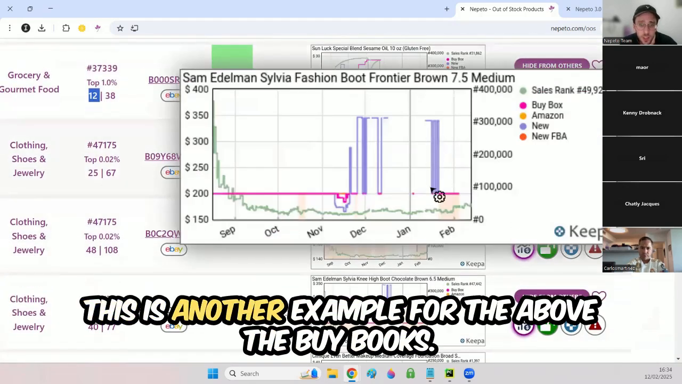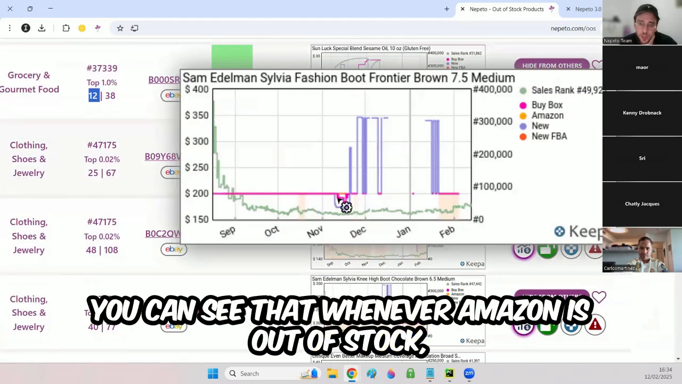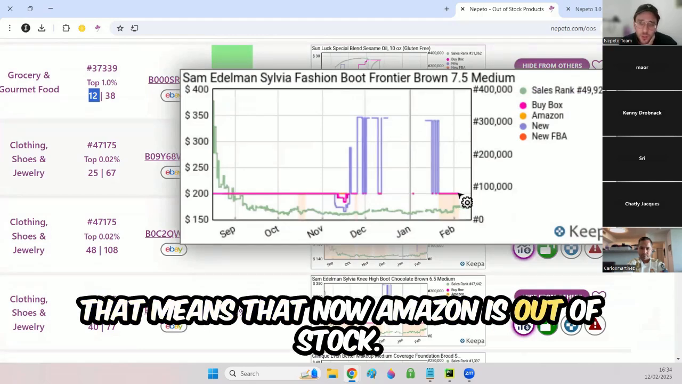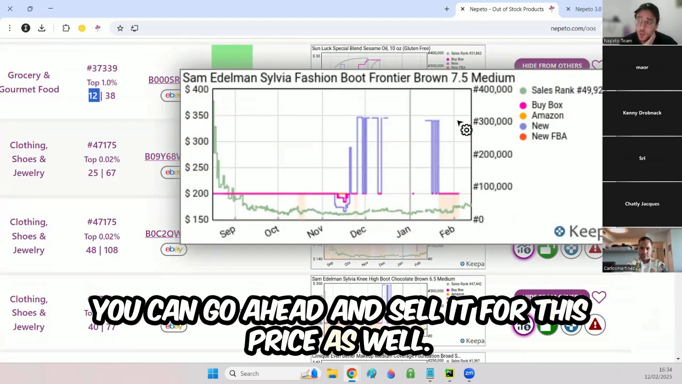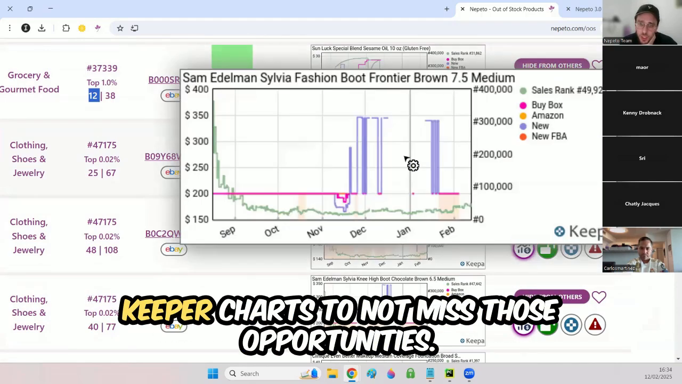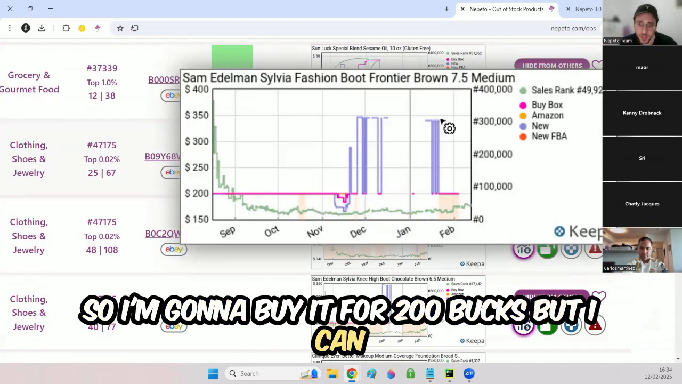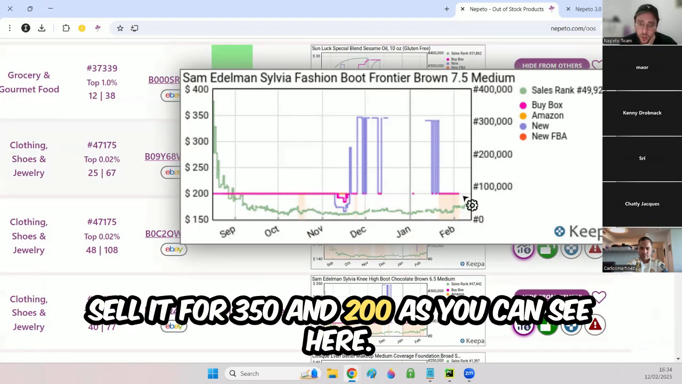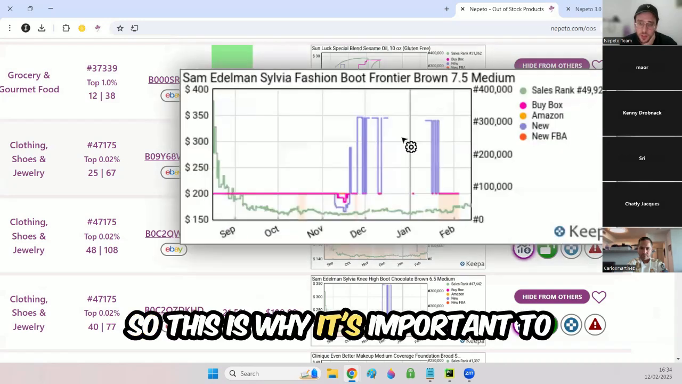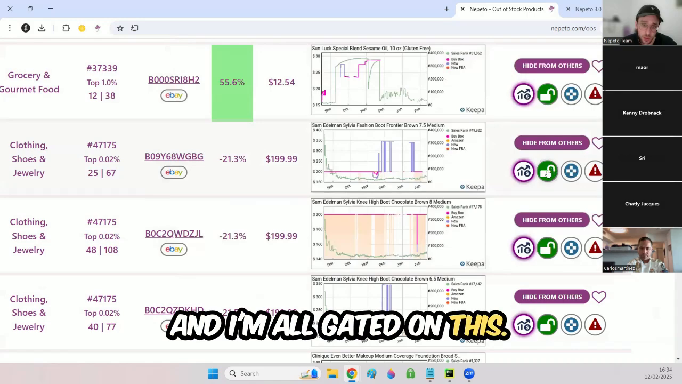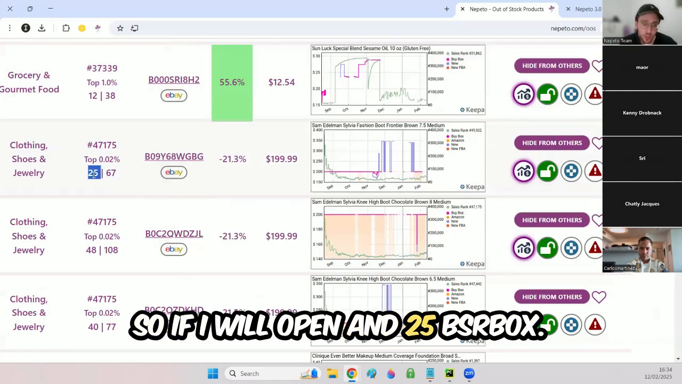Let's see here. This is another example for the above the buy box. You can see that whenever Amazon is out of stock, somebody else sells it for a much higher price. That means that now Amazon is out of stock, you can go ahead and sell it for this price as well. This is why I go through the Keepa charts, to not miss those opportunities. So I'm gonna buy it for 200 bucks, but I can sell it for 350 and not 200 as you can see here. So this is why it's important to also look at the Keepa charts. And I'm ungated on this. So if I will open, and 25 BSR drops.